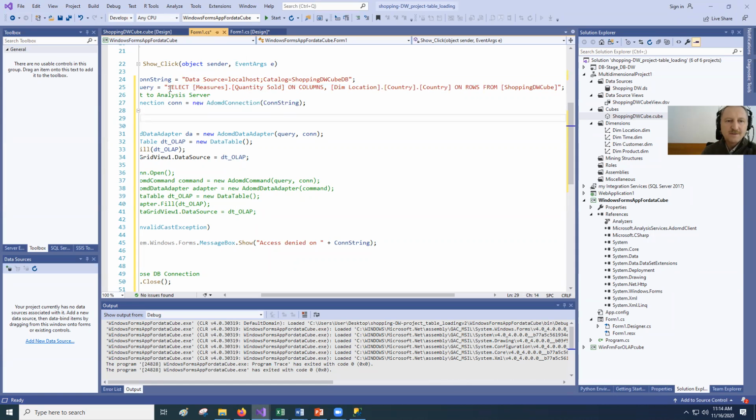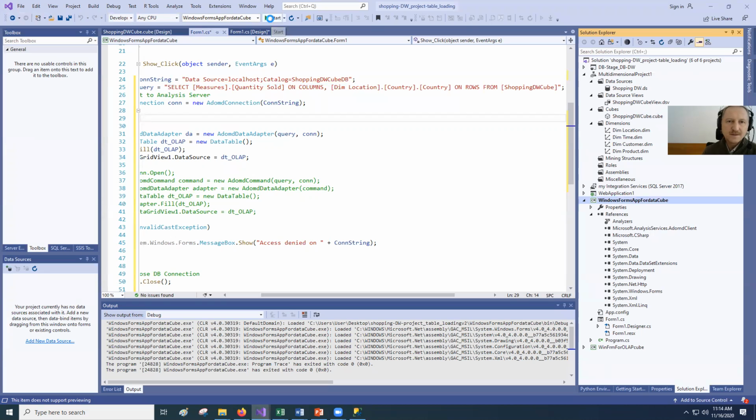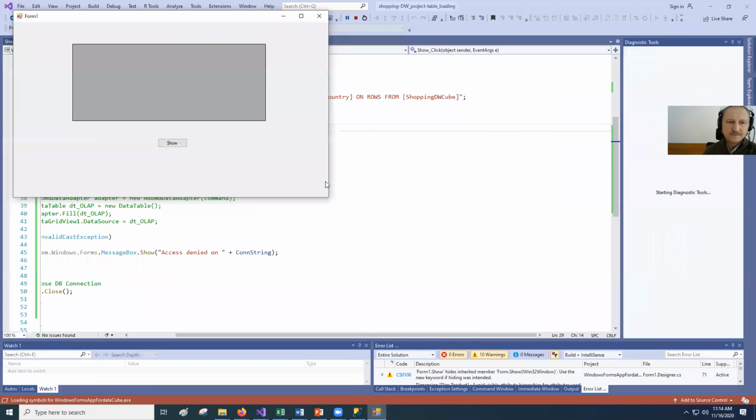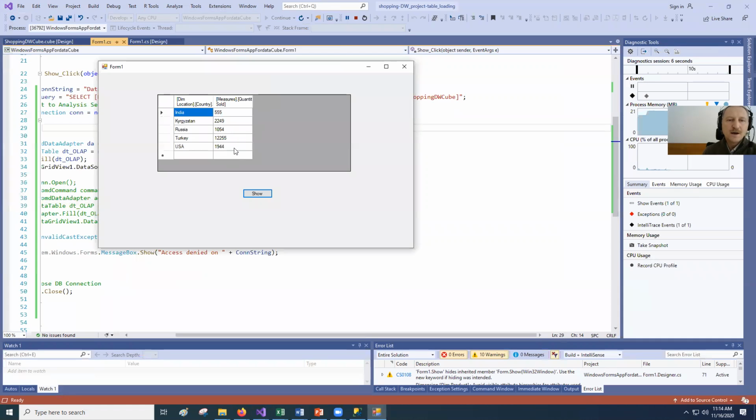Yes, and now this application will execute this query. You can execute any query by changing this query. You can see the end result. Yes. Now let's start. Before starting, let's make sure this application is the startup application. And start. And show. And then we are going to see the same result from our application.